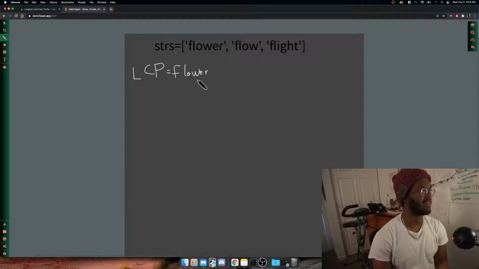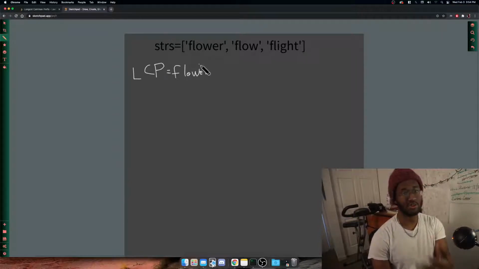I mean, it's not 5 characters. It's 6 characters long, FLOWER. And if we check our longest common prefix against this string up here, which is our first string so far, we'll see that obviously they're the same string, so their longest common prefix is going to be flower. And that's great. So we'll just continue.